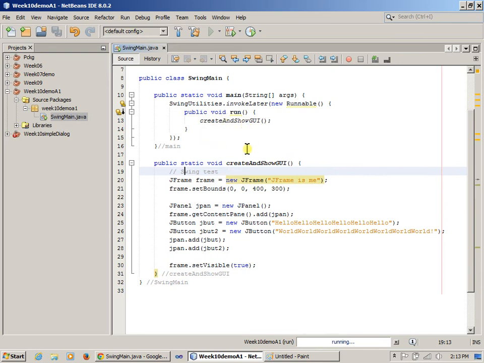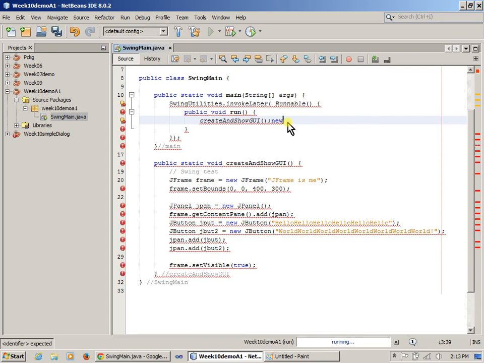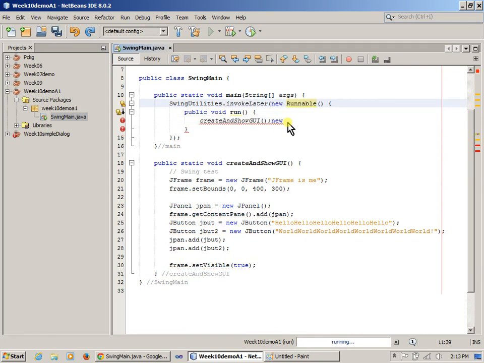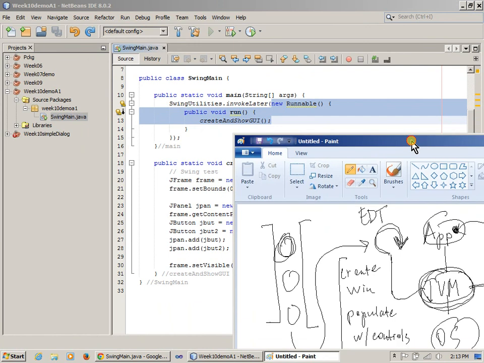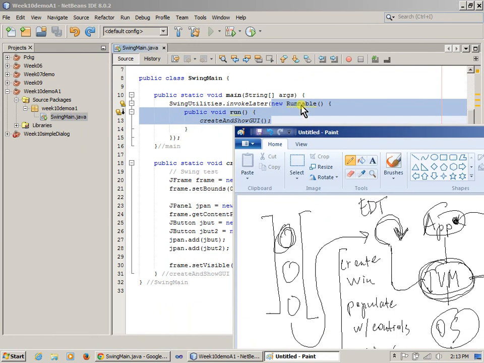So look what we do. We say invokeLater. This invokeLater method places an object in that queue for the event dispatch thread, and we say what we want to place inside. This section of the code right here basically creates an object. It's called an anonymous object.